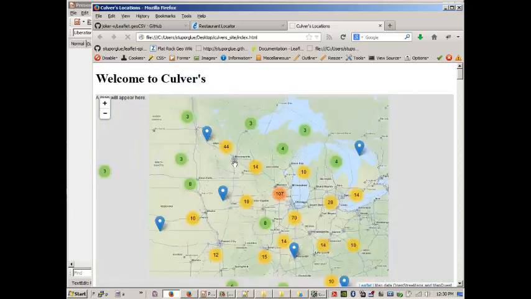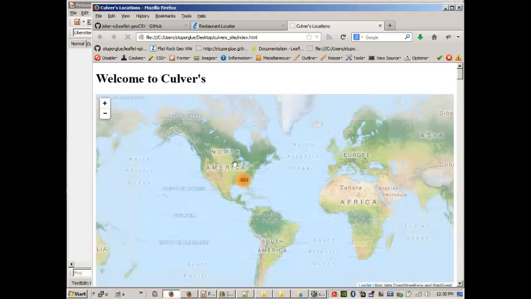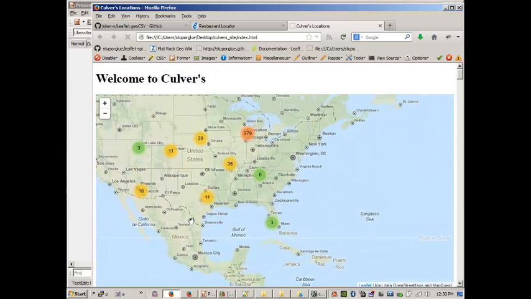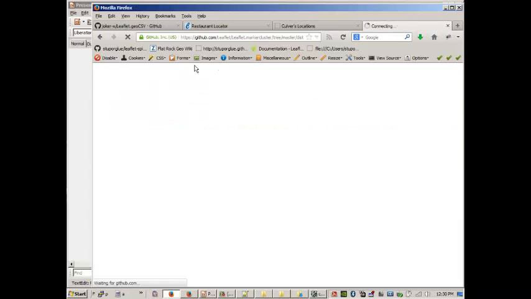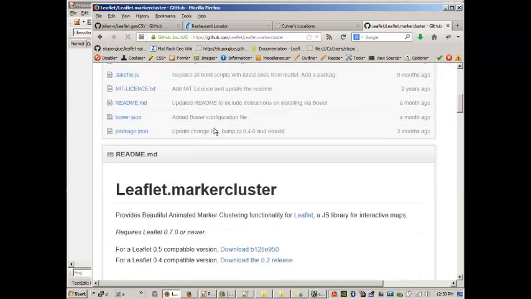Now, one thing I've noticed is that when we zoom out a little bit, it makes it look like all the Culvers are down in Florida. And we know that's not really true. And so we're going to go and change some options here. Let's go back to our marker cluster page and see what kind of options we have.